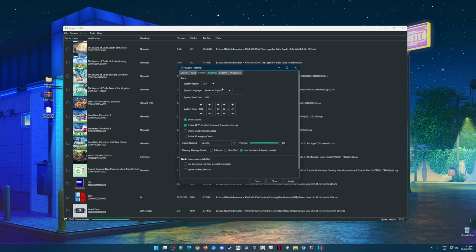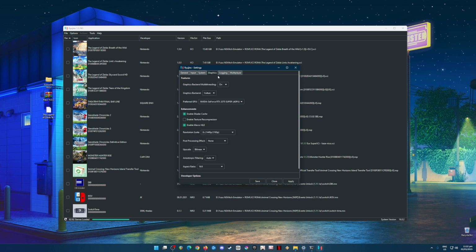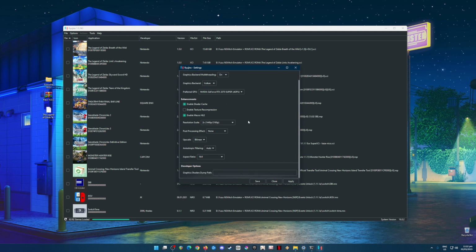Now go to System. So just pause the video and copy every setting you see from here. Now in the graphics tab, this is the most important part, so be sure to copy everything. Graphics backend multi-threading should be on, and graphics backend API should be Vulkan. Preferred GPU should be your dedicated graphics card, and in the enhancements, you should enable shader cache and enable macro HLE. Resolution scale should be 2x so that the game will look sharper and much more beautiful than the native resolution of the Switch. But if your PC cannot handle 2x resolution, then just revert to native resolution. But for me, 2x resolution is the best.